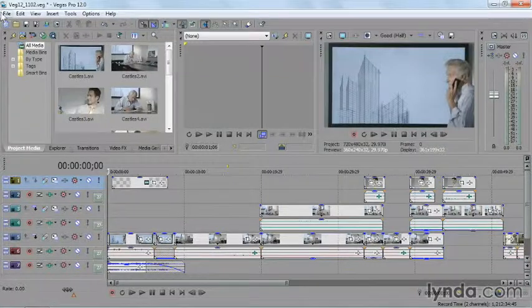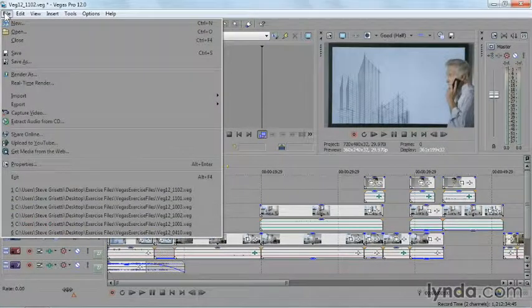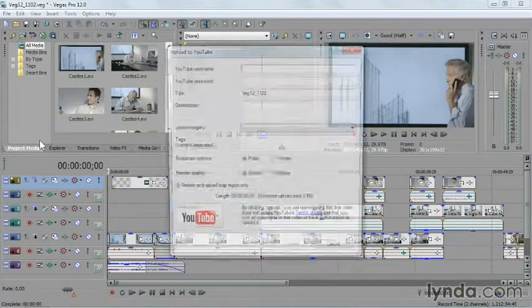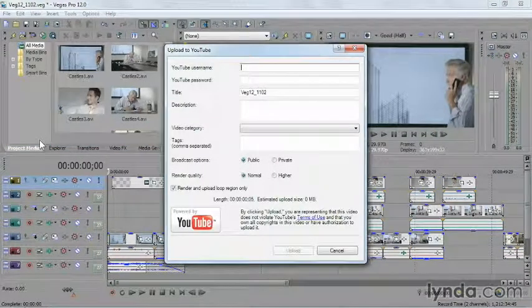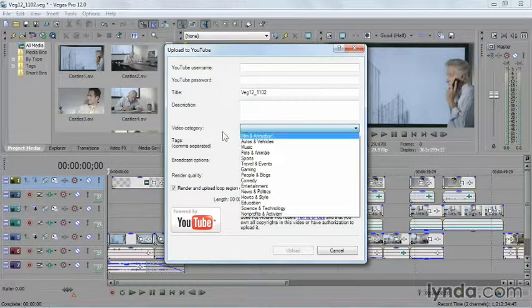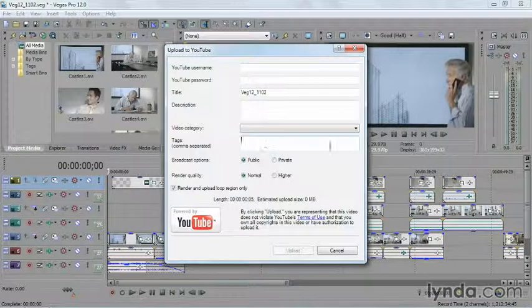Now, there's a very nice tool under the File menu here for uploading your video to YouTube. And when you select that, the program will do the thinking for you. You simply put in your username and password, and you name your file, add a description, select categories for it, add tags, of course, and decide whether it's something you want to make available to the public or by invitation only.